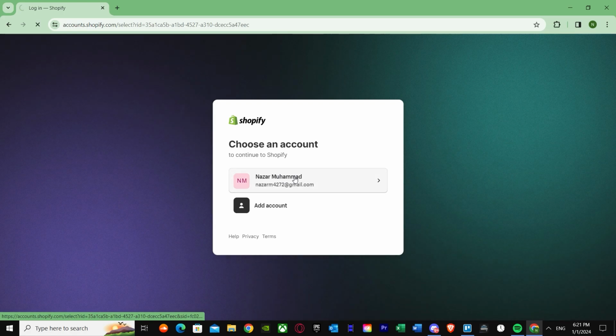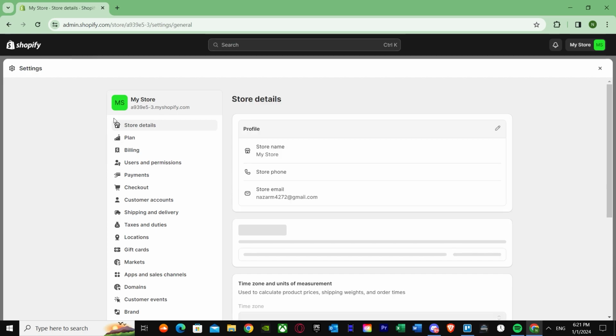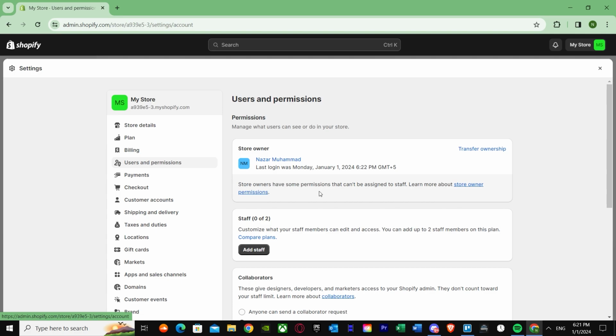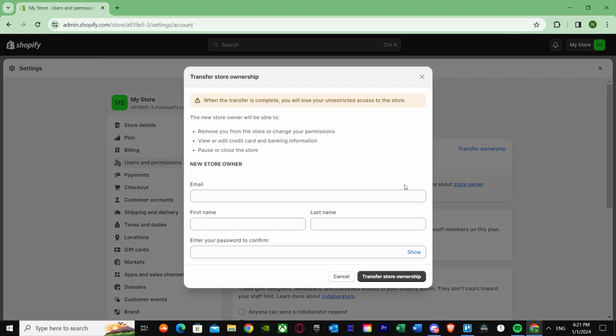Once you go to settings right now, as you can see, just go to users and permissions. Once you go to users and permissions, here you will see an option of transfer ownership. Just press transfer ownership, and here you have to put in the email of the new store owner that you want to transfer to. So just put in your email here, and then your name.